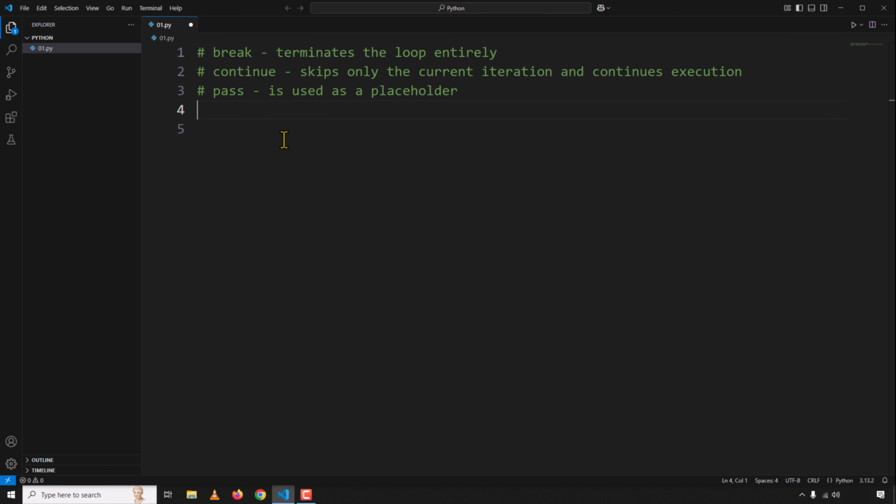Hello and welcome. In this video, we will learn to use break, continue and pass. Now, these are used in loops. So, let me take an example and explain how these work.